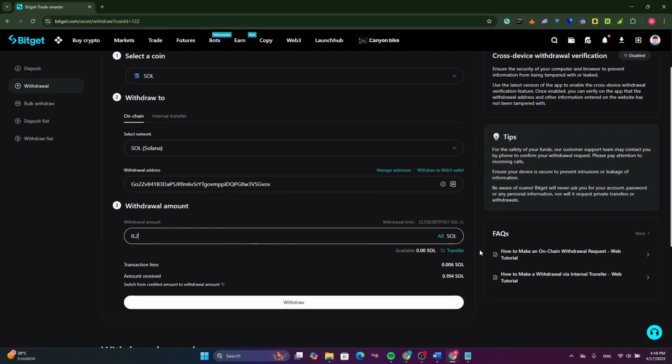In about a few seconds to a few minutes, you will be able to receive your funds that you transfer from your Bitget to Bitget wallet. So this is how to transfer funds from Bitget to Bitget wallet on PC.